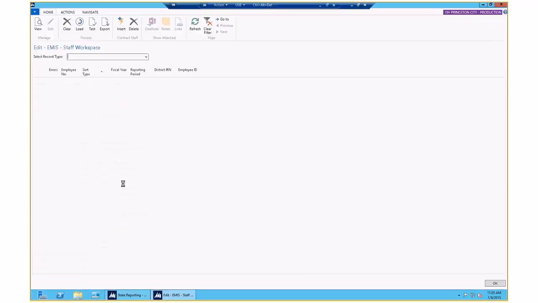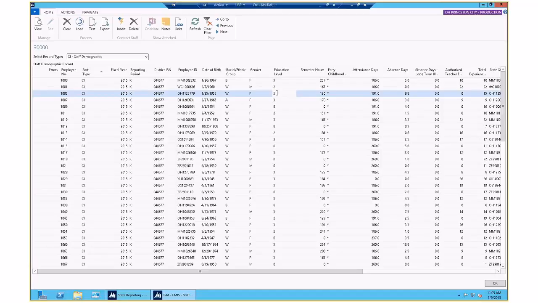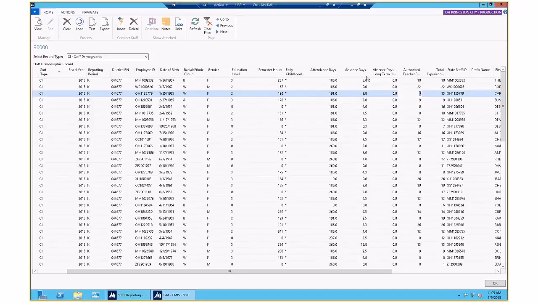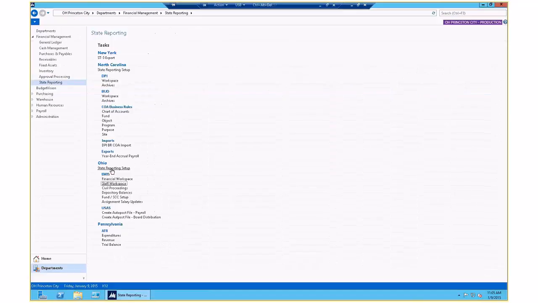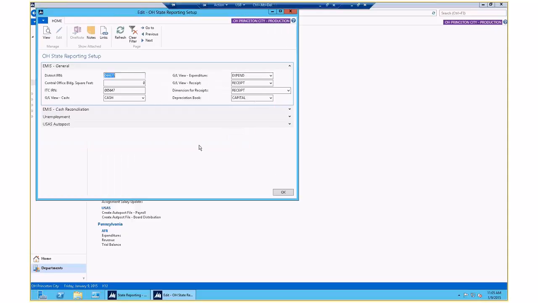Staff workspace. Record type. Would it be staff demographic, you think, or staff employment? Do you know which one it's on? I don't know. I don't know either. But I feel like there's attendance days, absence days. Yeah, see the absence, long-term illness. So there's a setup somewhere that might be driving that as well. So let me just take a look. No, I don't see anything here per se.